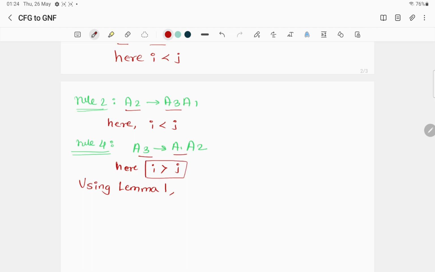Okay. So using lemma 1, what I am doing is replace A1 with its values. If you remember, we just substituted the value there when we learned this lemma 1. So similarly, I will be doing that.